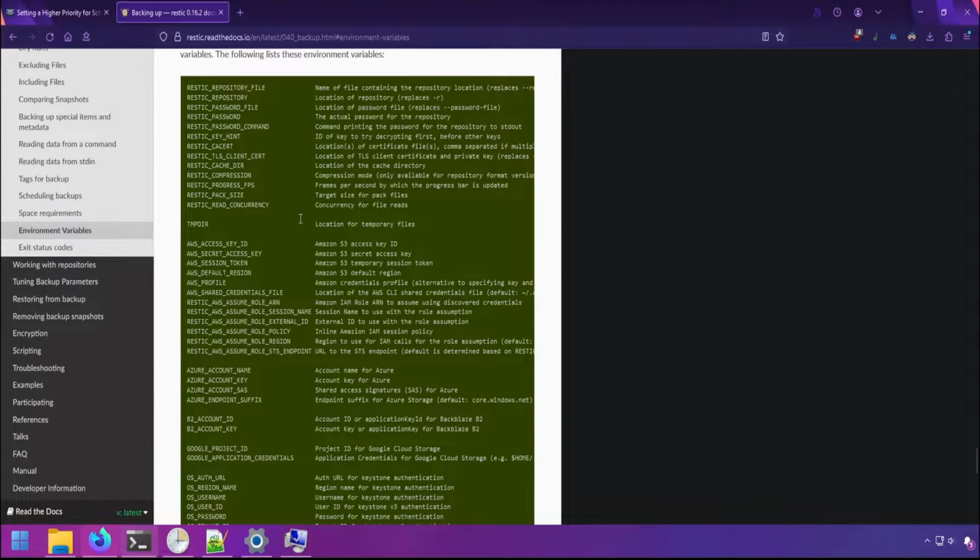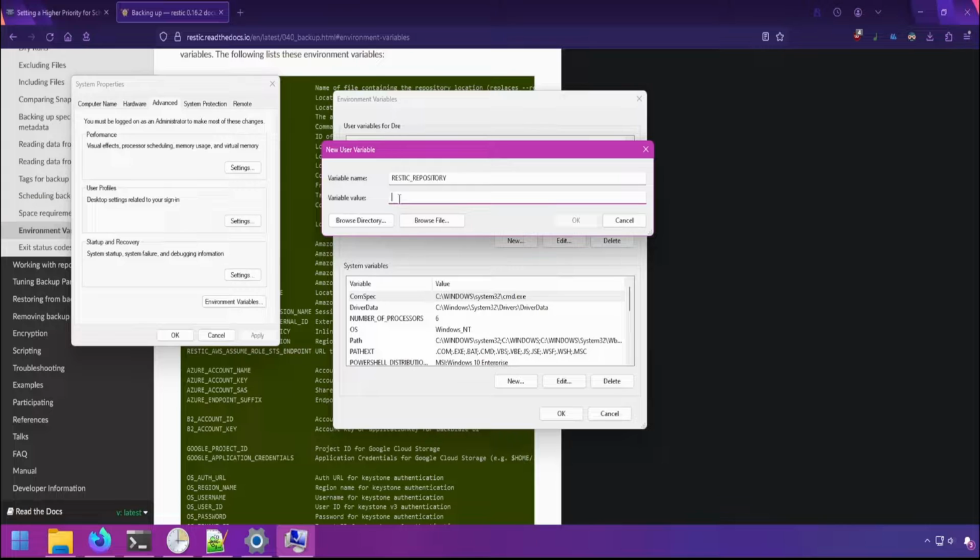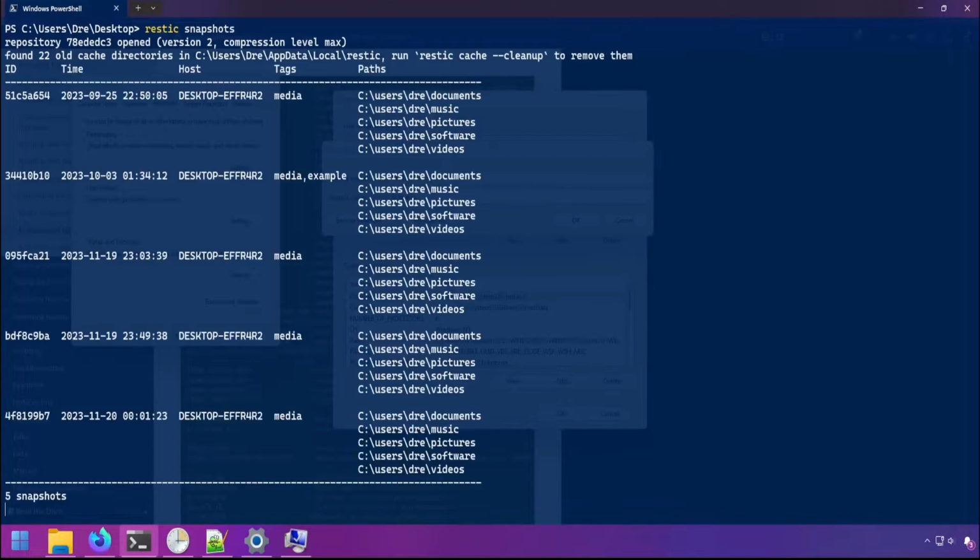First environment variable we should look at is the Restic repository variable. With this set, you can provide the location of the repository. For example, if my repository is on dmedia, we can set the location here, and in my backup command, I can omit the repository option or -R option when I want to work with that repository. I'll go ahead and run the snapshots command, and without specifying the repository, I can use the snapshot command.